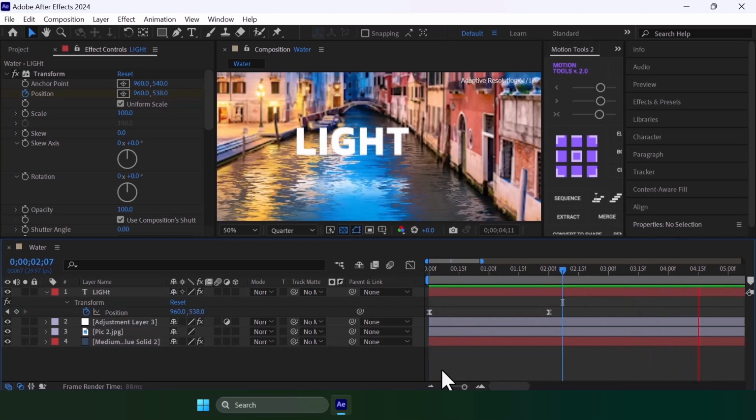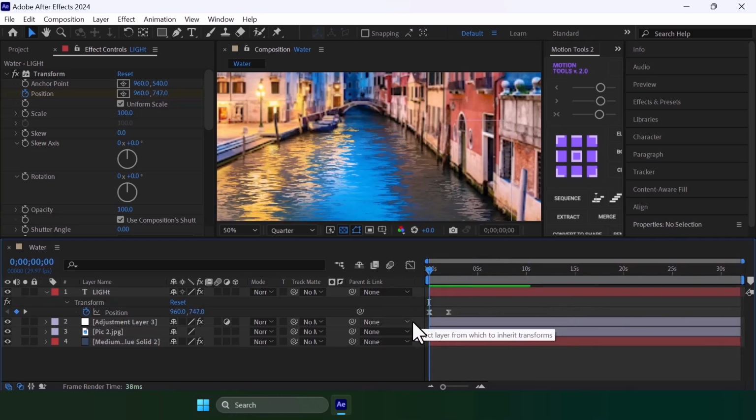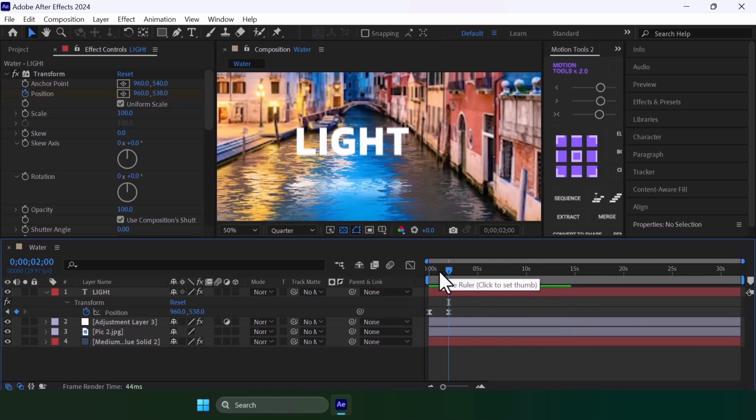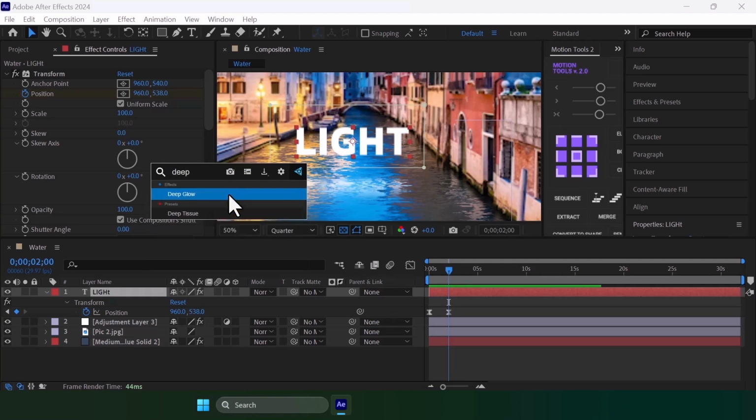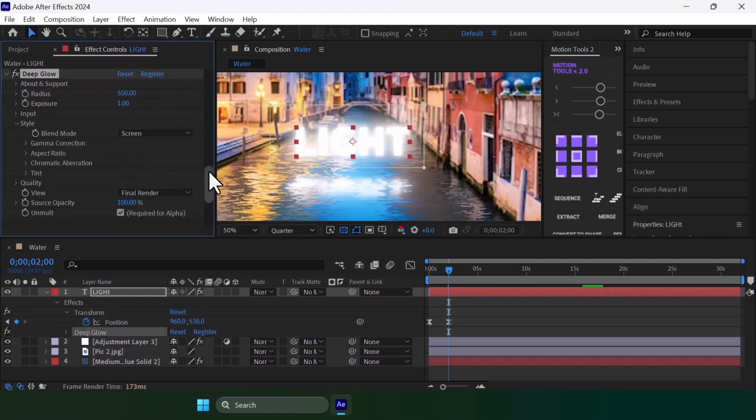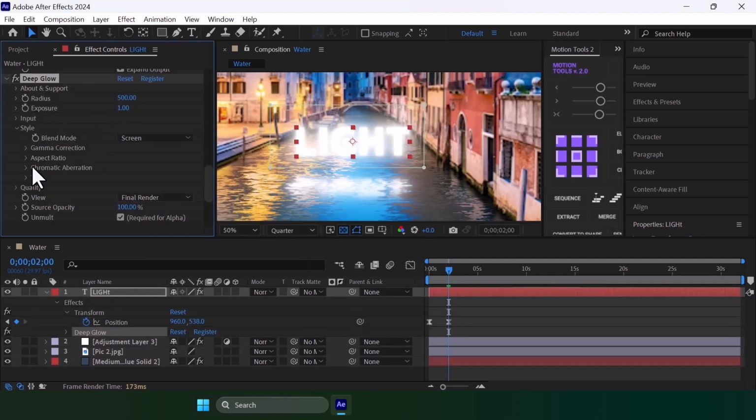There's another plugin called Deep Glow. What this plugin does is, it gives our text or objects a shiny effect. But it is a bit different from the basic glow that After Effects has. The glow it creates is much stronger. I select the layer and search it here. You can see the text glowing when I apply it. That is too strong. I go into settings and set its exposure to 0.1.